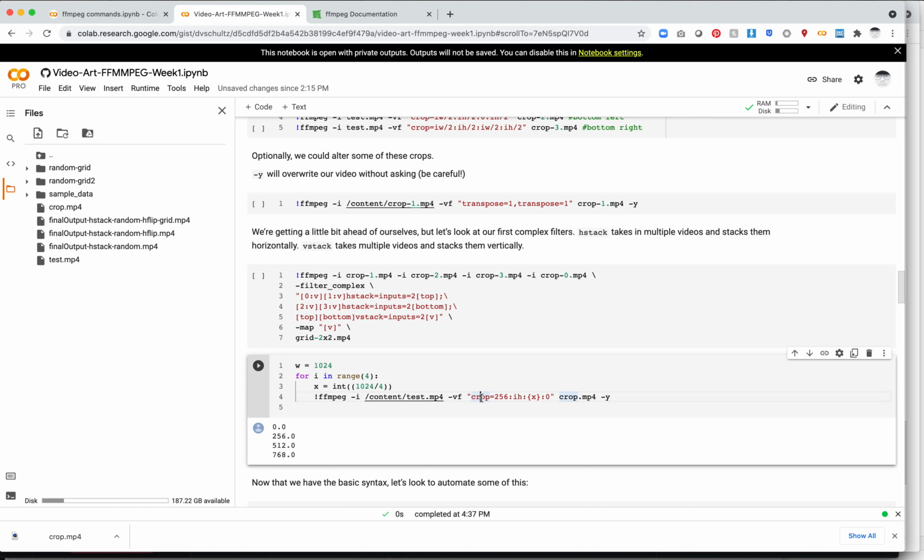So this will give me 4 different FFmpeg commands that will crop my video into pieces of this dimension. So it'll be 4. What this will do then is output a file called crop. Now the problem here is that if I run this 4 times, it's just going to keep overwriting this file, right? It's going to overwrite this file 4 times.